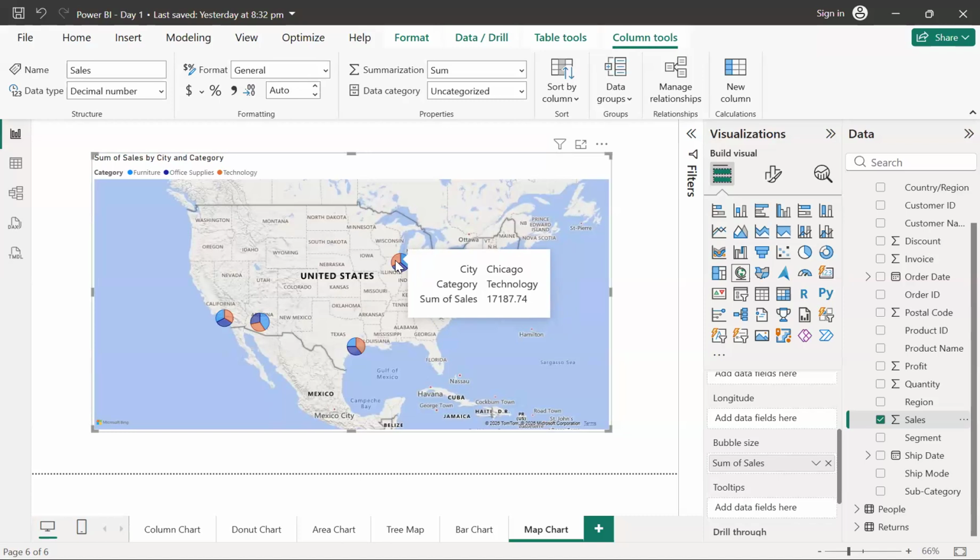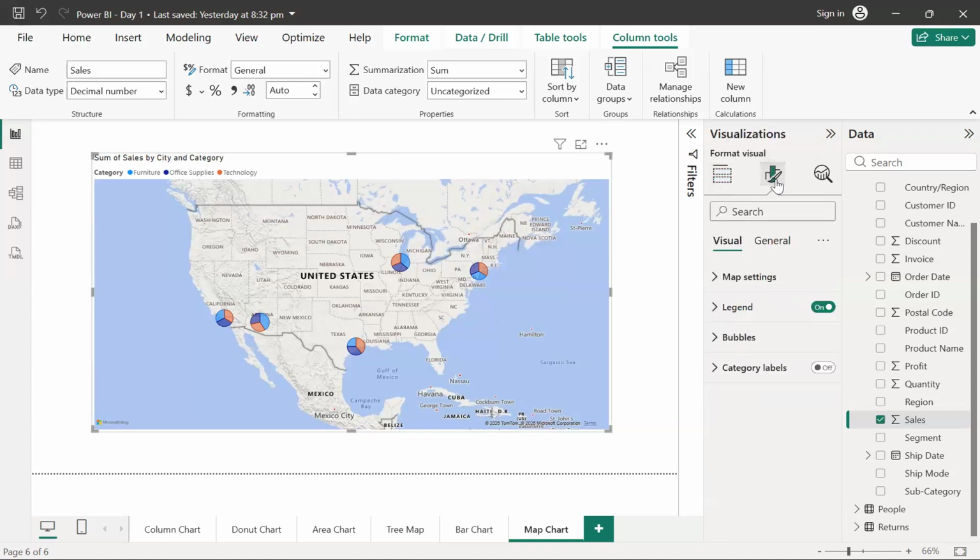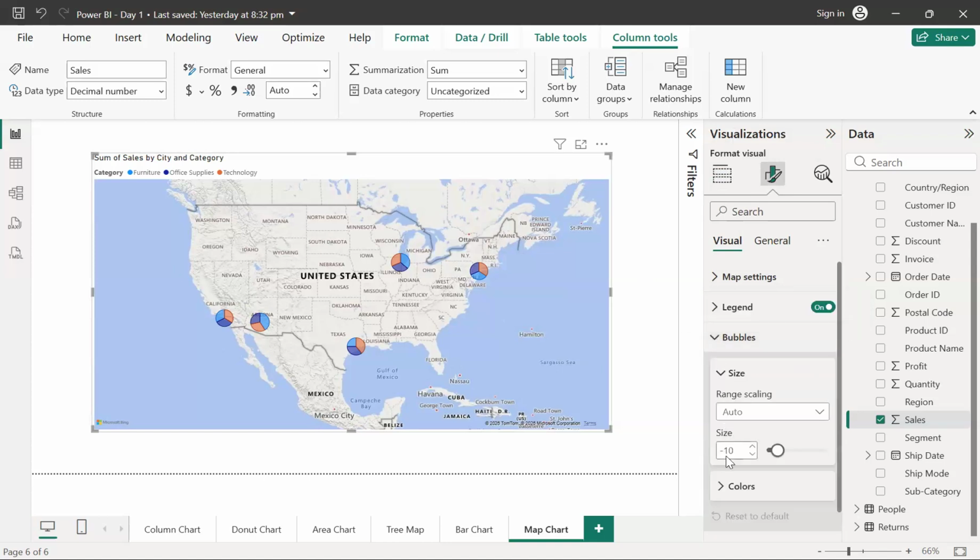Yes. Okay. Now similarly, guys, as I told you, this whole chart can also be formatted, with respect to the color and the bubble size. For that, I can simply click on format your visual, and then you have the option over here as bubbles. Right now this bubble size is -10 in terms of radius actually, so we can try to increase it.